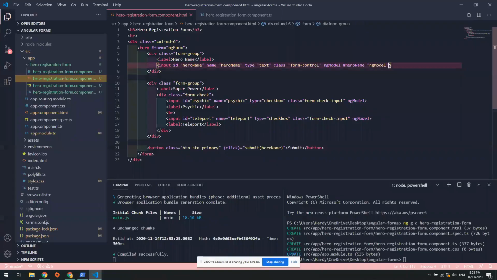So let's start applying some validations. Since this is a hero registration form, the user must give a hero name. So perhaps we can do something like this, required. And we save.